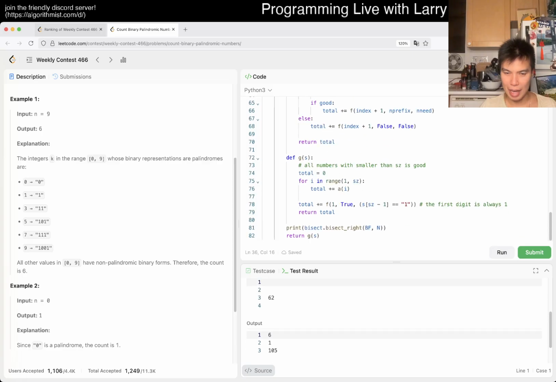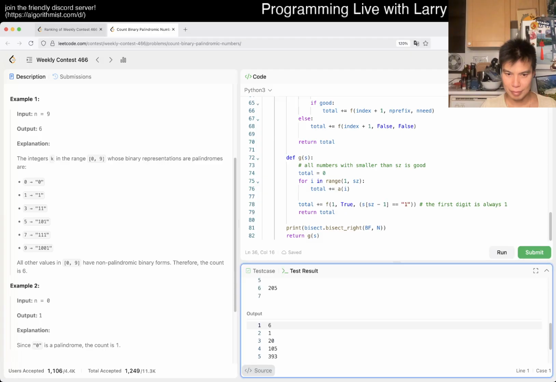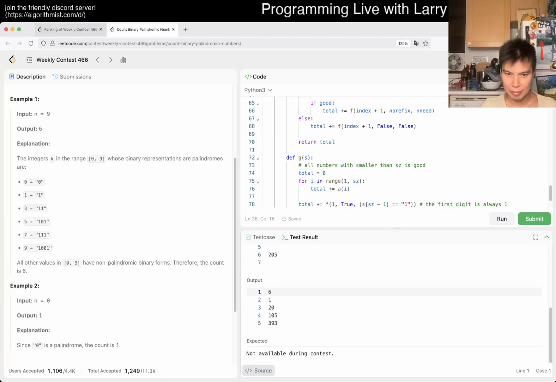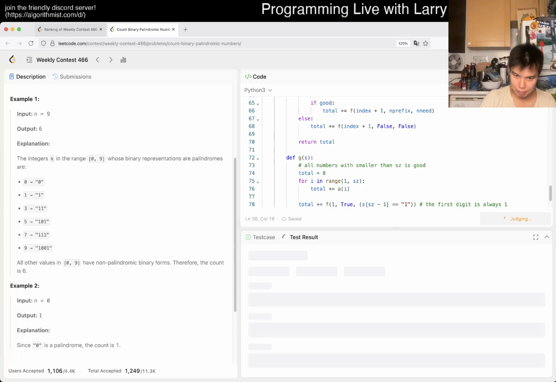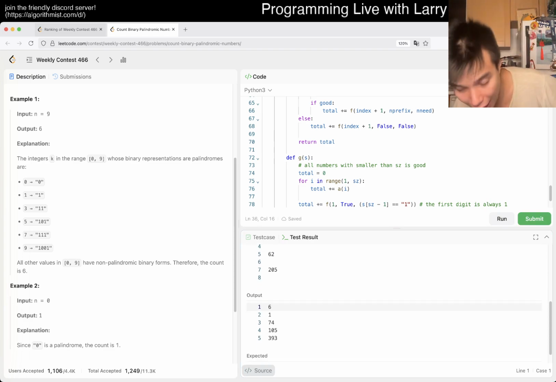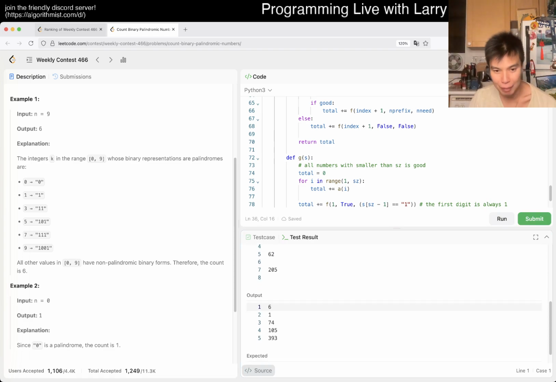Okay, so the actual answer is 62. We have 105. That's no bueno. Let's try 100 actually. Let's just try with these 3 numbers. No, I guess 100. We hard coded it. And I just do 500. I mean, we're still very wrong though.